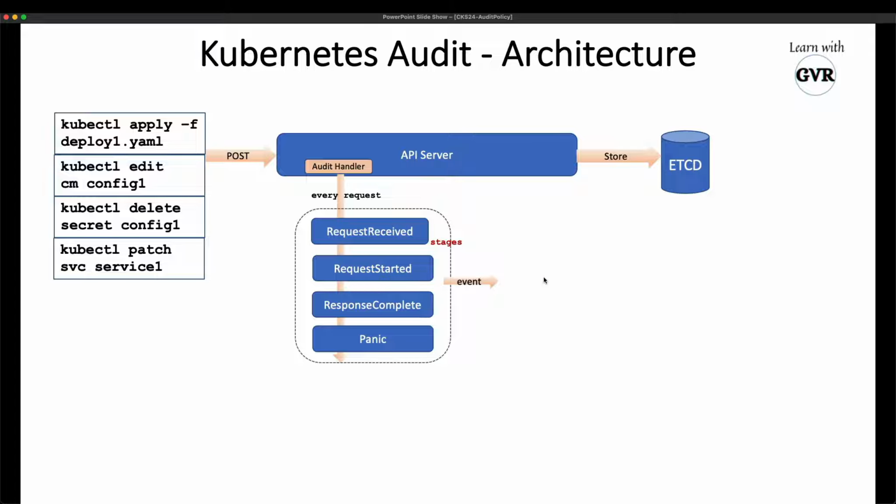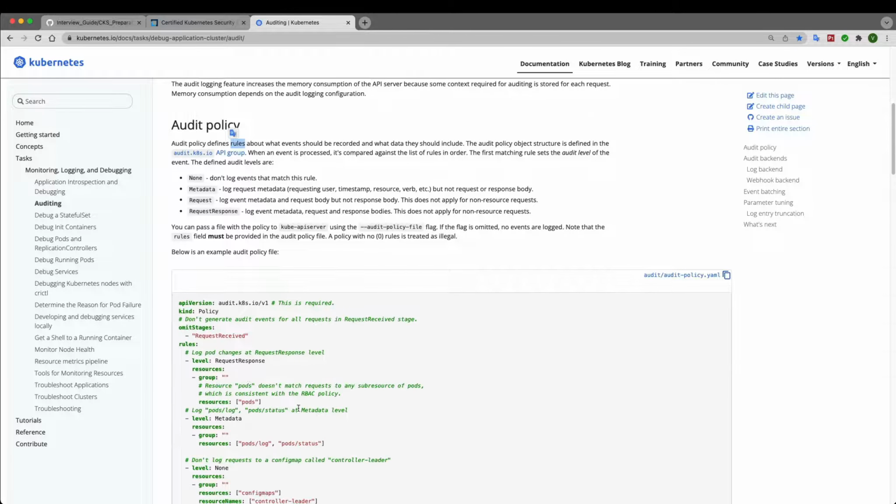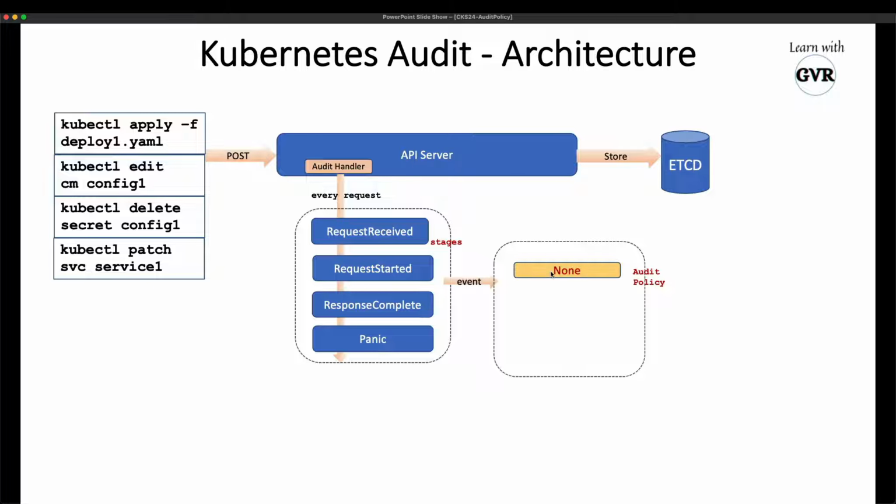For every stage, you can define an audit policy, right? Every stage will generate an event. Whenever a request is received, you can configure an event. What is the event? That event is in the form of an audit policy. Here the audit policy is nothing but a set of rules. That rule may be none, metadata level, request level, or request response level.